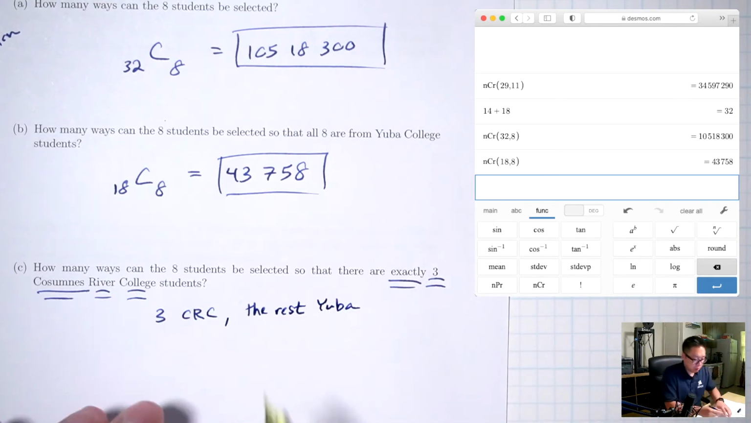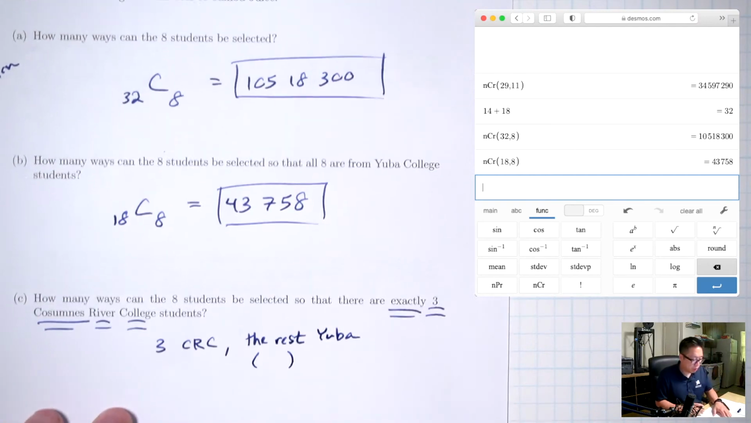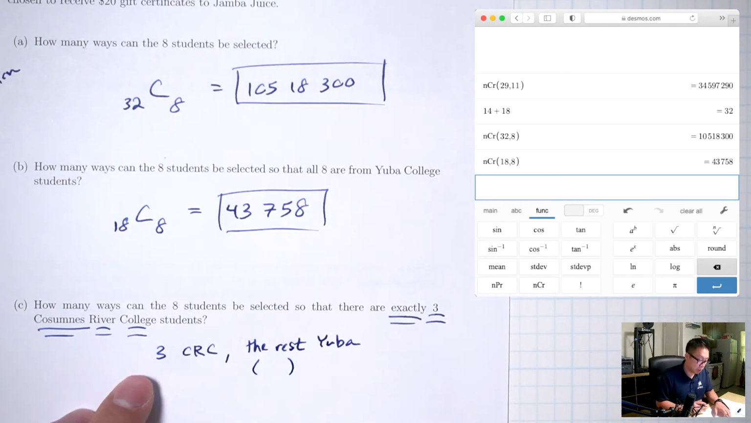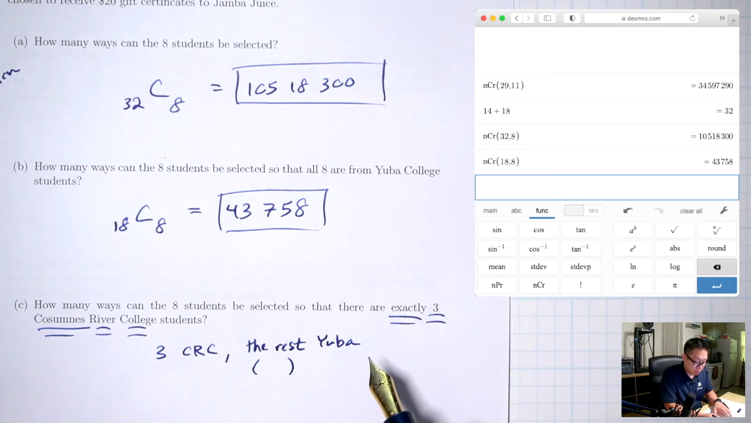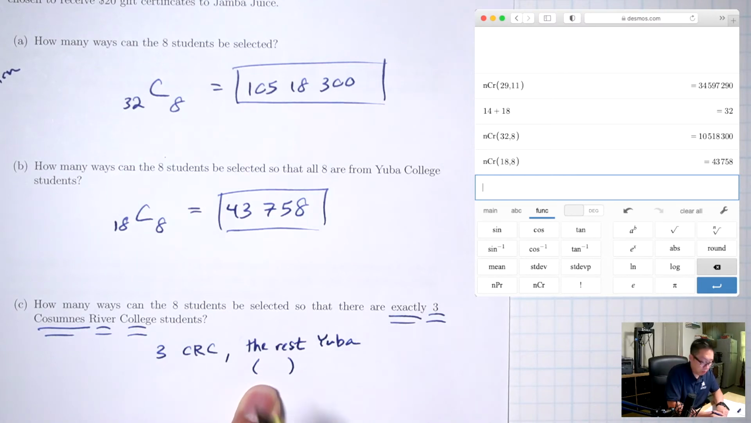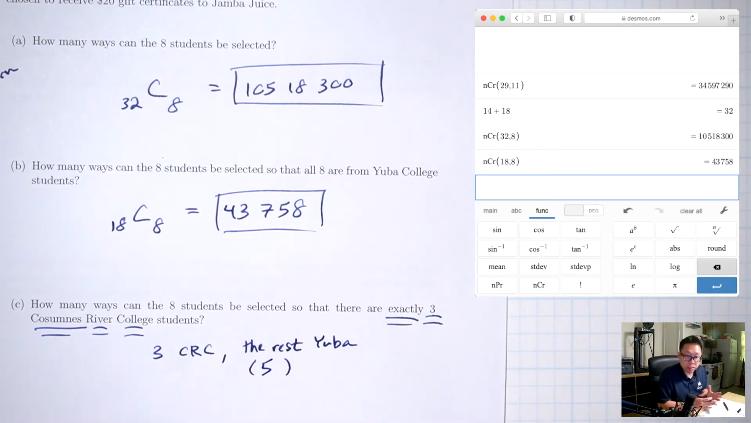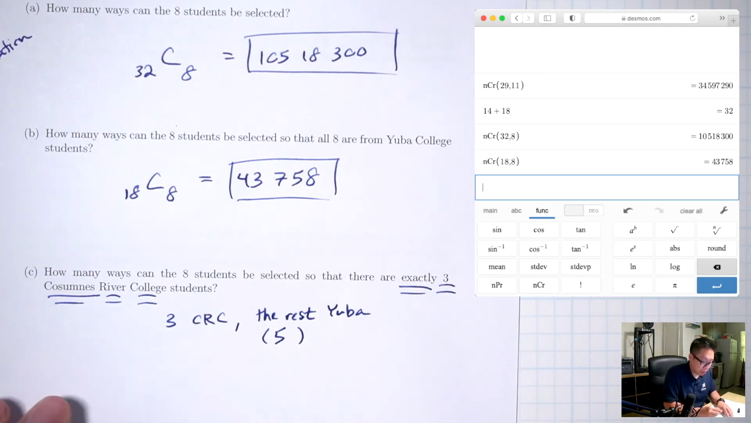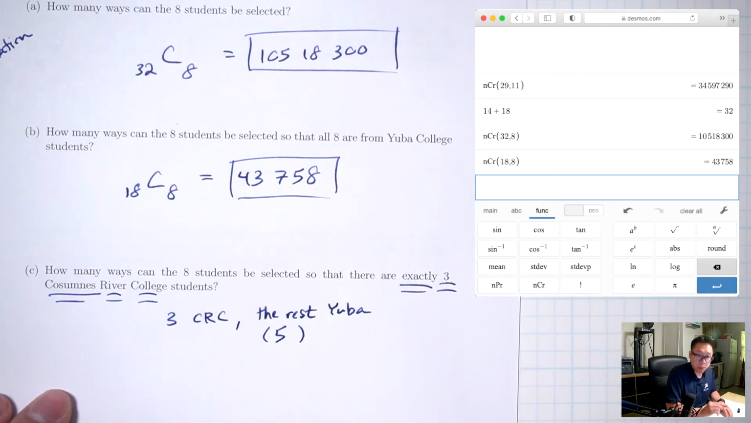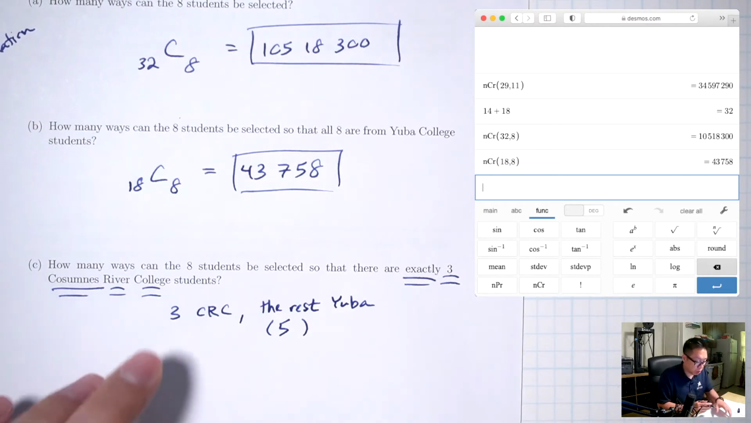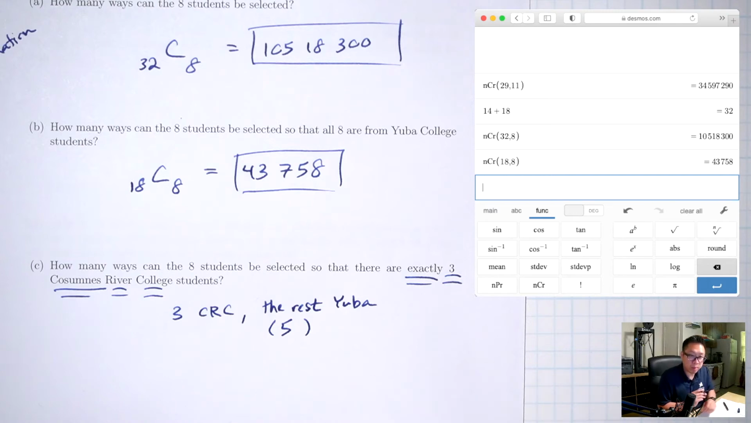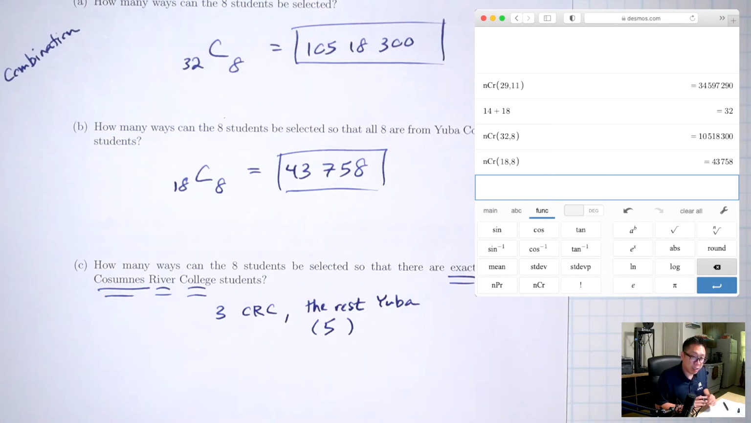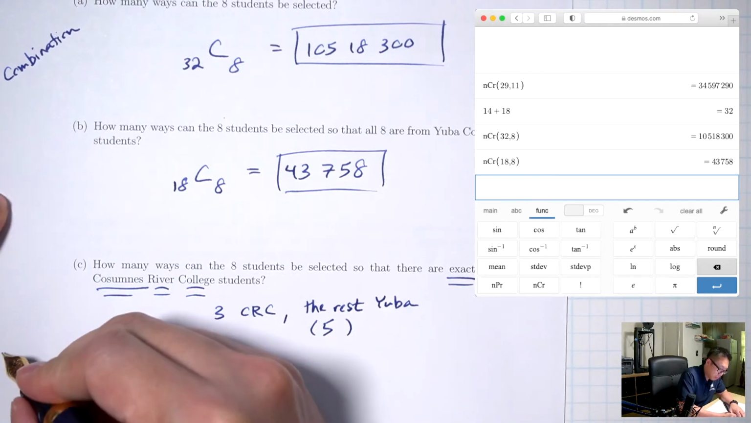How many is the rest? I want 8 students total, so 3 from CRC, the rest from Yuba, which means 5 from Yuba, right? Because I want 8 students total. So really, when I say exactly 3 students from CRC, I mean 3 from CRC, 5 from Yuba. So what you're doing here is you're choosing 3 from CRC and then 5 from Yuba. So this part C is really a multi-choose, right? Because I'm choosing a couple and then I'm choosing some more. This is a multi-choose.